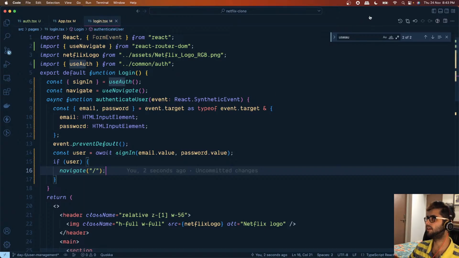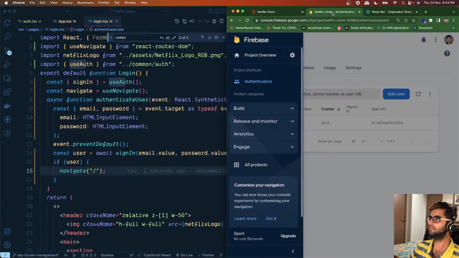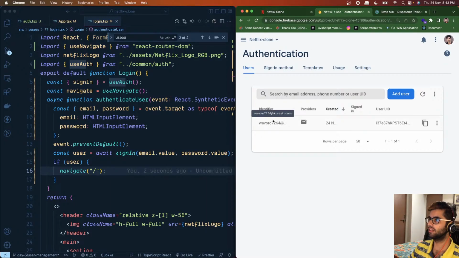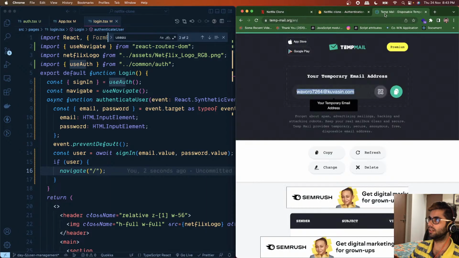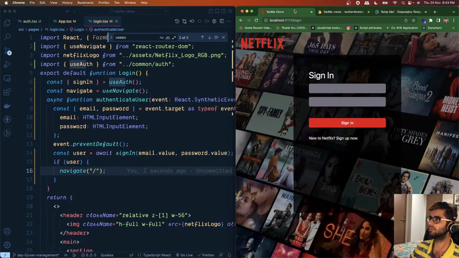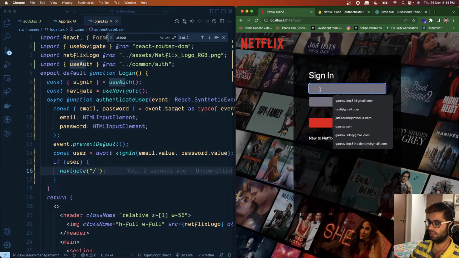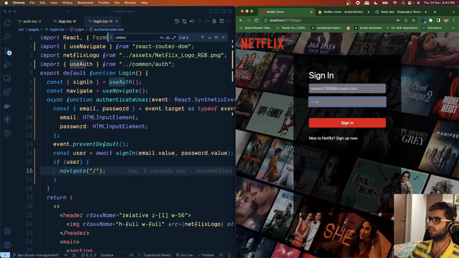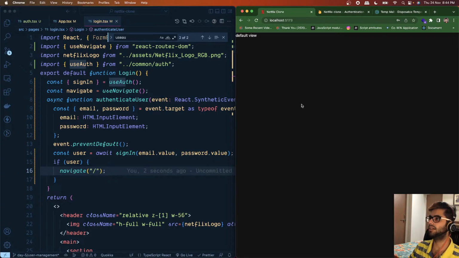So let's check if the sign in functionality is working. So this was the user which we had created. Let's copy this and let's paste, and the password was test123, test123, sign in. So you can see that the sign in happened correctly and it has taken us to the default view. All right, so this part is done.